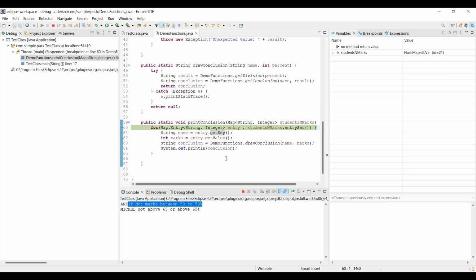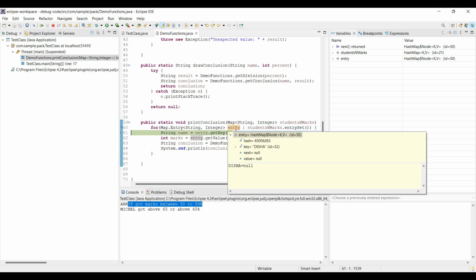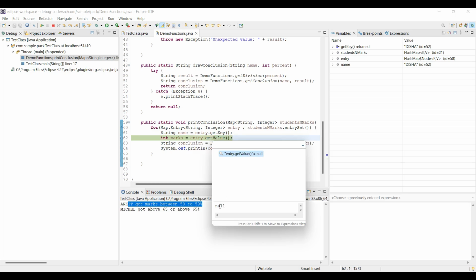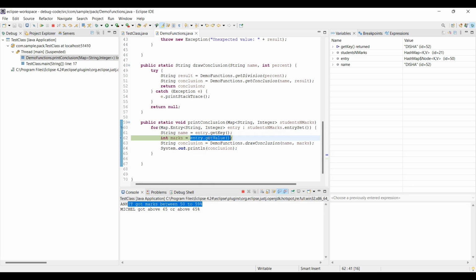Okay, now we are at the third entry, F6. Okay, and in the entry, what is there? Let's hover over it. Disha equal to null. Now let's evaluate get key: Alt Shift left key, Control Shift I. Disha is coming. Let's execute and find get entry dot get value. Control Shift I. See, null is coming. This is one problem in the code. So it will also not execute fine.